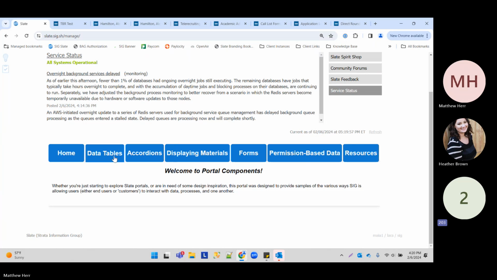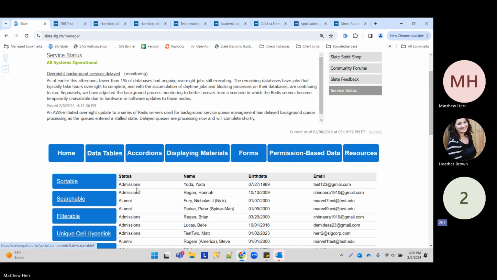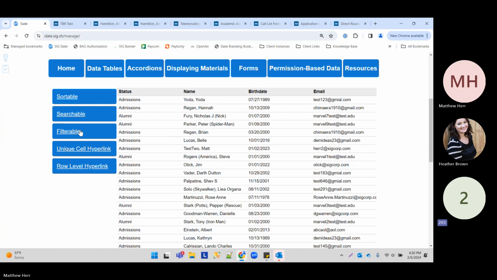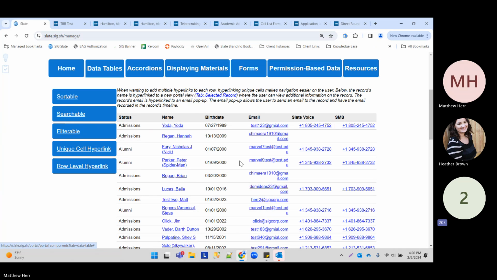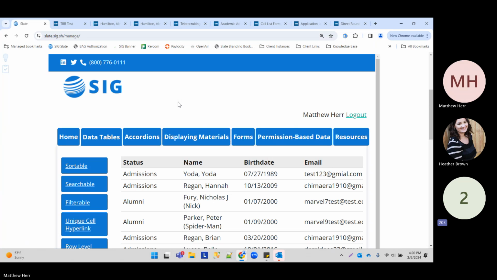What I have here is a dashboard portal. It has a home screen and also data tables where I can search for students. I can go to a unique hyperlink and click on a student directly from my report and see information about that student. So this is a dashboard which has queries and reports built into that portal.